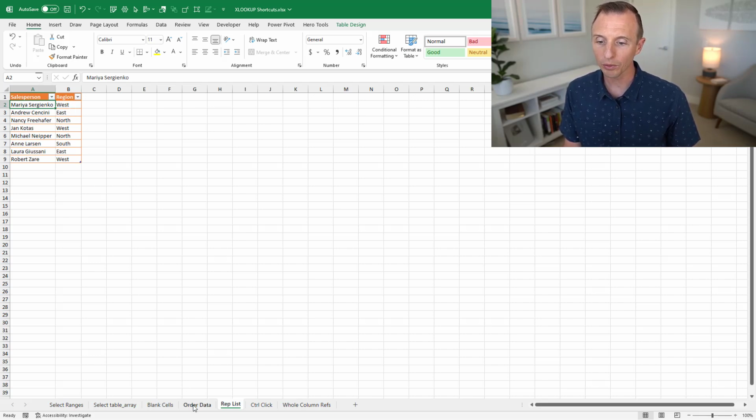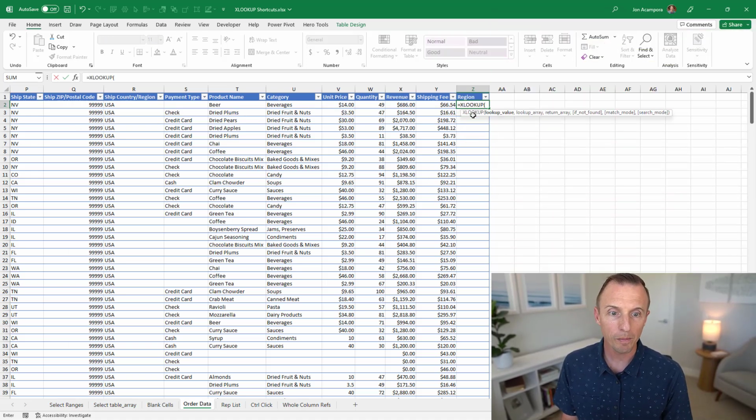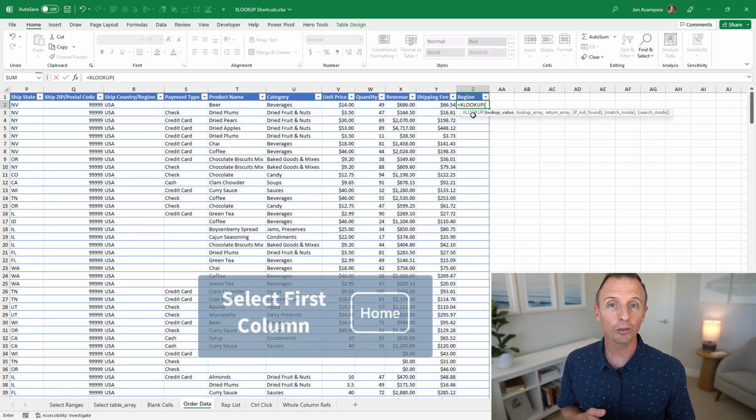So I'm going to jump back over to this order data sheet here, and we'll start typing our Xlookup formula. And in this case here, my lookup value is in the first column of the table. And I have a really wide table here. So that can take extra time to scroll horizontally back to the left and select that cell. So there's a few shortcuts for this. The first is the home key.